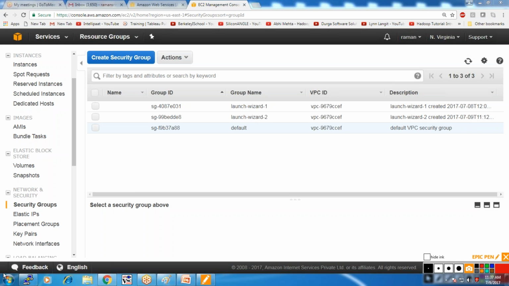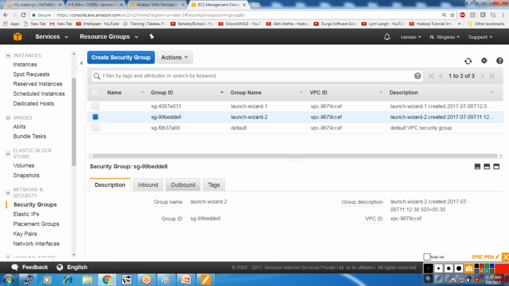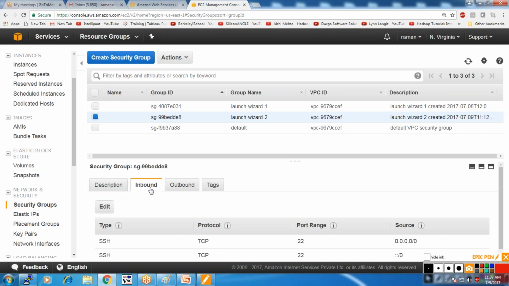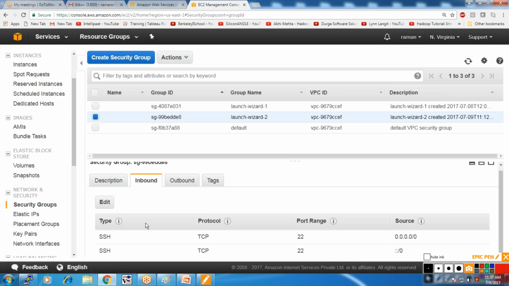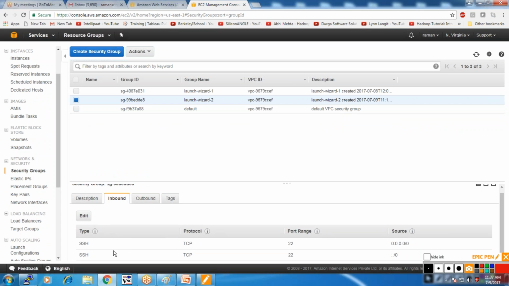Now I am going to change the rule for the security group. So click on the security group. Under launch wizard 2 security group, you can find there are two rules. One is the inbound rule and the second one is the outbound rule. Click on the inbound rule. The inbound rule specifies what traffic needs to be permitted to your machine. Here it shows that the inbound rule permits SSH.